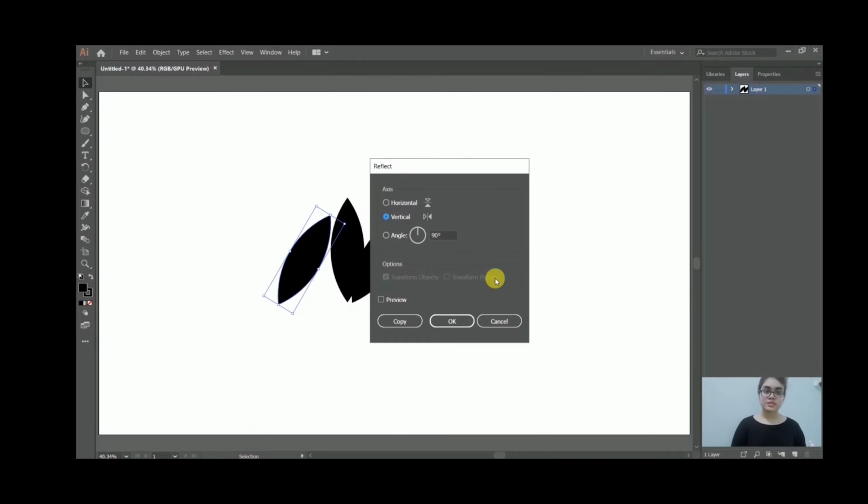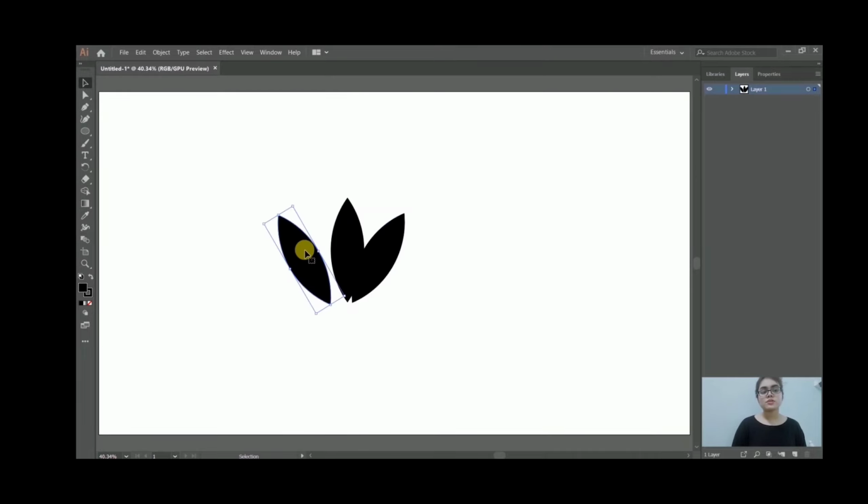It's important to manage the settings of this box. Make sure the axis is vertical and the angle is 90°. So press OK. Now this particular shape is exactly the reflection of this shape. Place it according to your needs. Now select all of them and I want to stretch it a little bit.